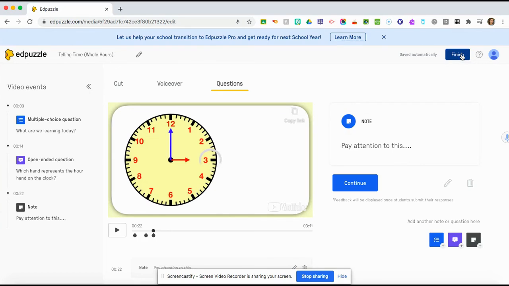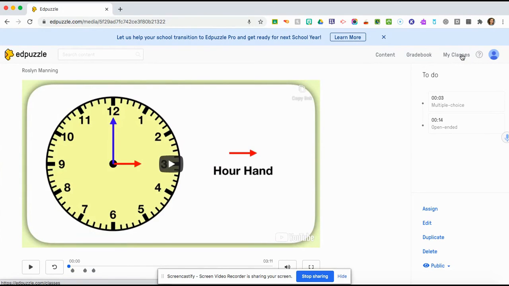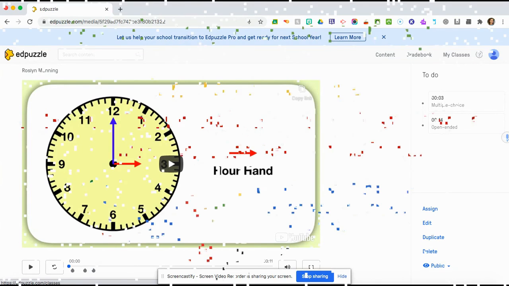As you're creating your embedded questions, I recommend that you do not overwhelm students with questions in a short period of time. Try to space the questions out evenly, and remember that a short 3-minute video may only need 1 or 2 questions. You don't want your questions to distract students from the content.